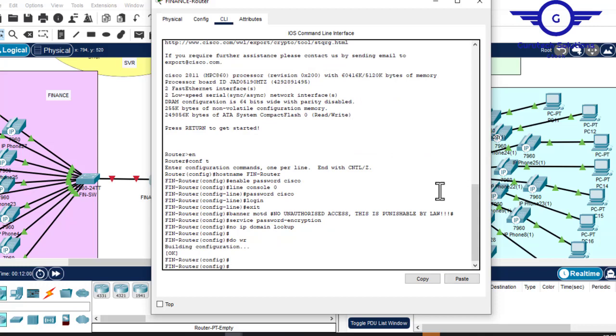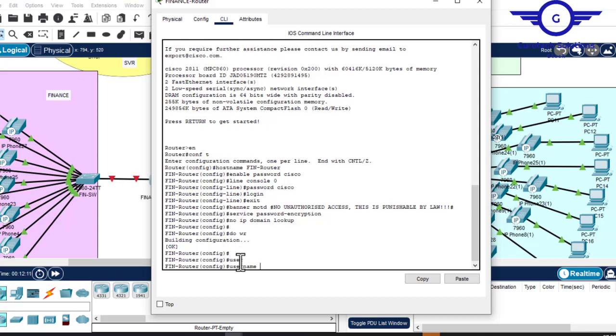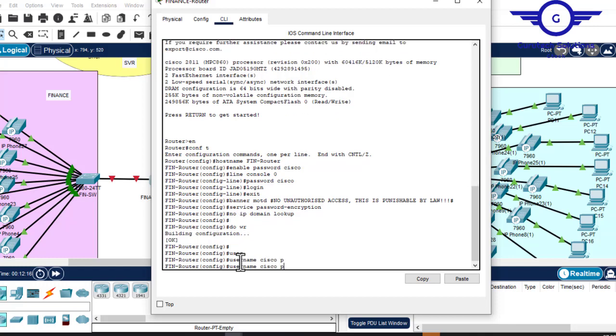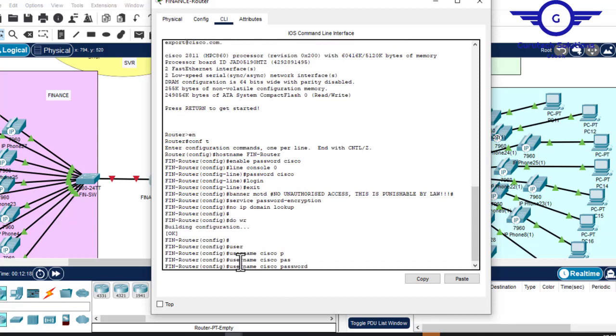How do we configure SSH? The first thing that you do is you have to make sure that the device has a host name. The second thing, create username and password. Username, let's say I'll just use Cisco. Password to be Cisco. Okay. Username Cisco, password Cisco, lowercase.